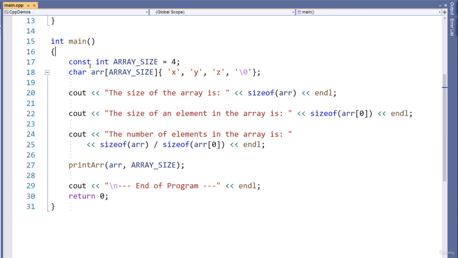Okay, so in the main function, I have a constant array size again. I initialize that to 4. And then I have an array of characters. I pass in the array size, of course, and then I go and initialize that. I just pass in any characters here, X, Y, Z. And then I also have the null character, just out of interest, in here as well. So that is basically a C string now.